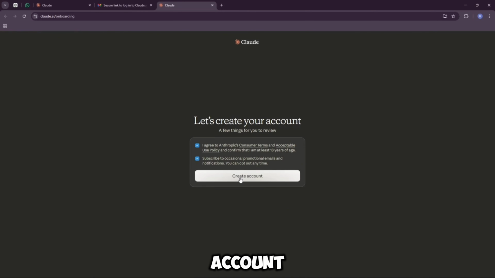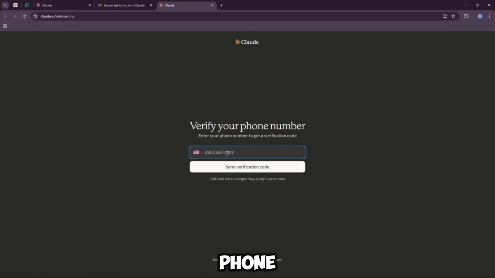Click on Create Account. Now you will need to verify your phone number. First up, select the country, then type in your phone number, then click on Send Verification Code. Once you receive the code, type that in, then you'll be prompted to generate a password for your account.